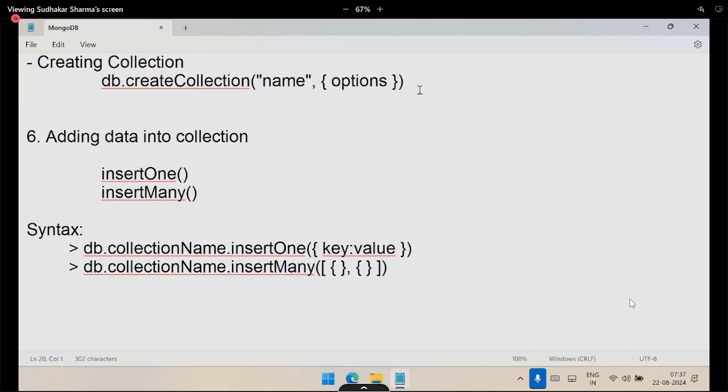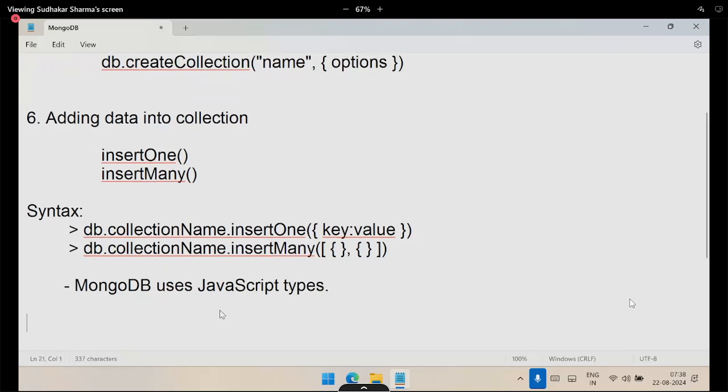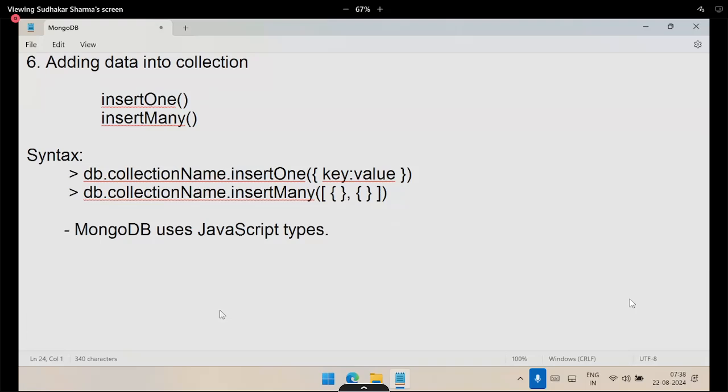Another important point: MongoDB uses JavaScript types. JavaScript types means number, string, boolean, null, undefined, array, object, and date. All are JavaScript types. But a few important points are also there, and I will tell you how we handle them. So all JavaScript types are used.